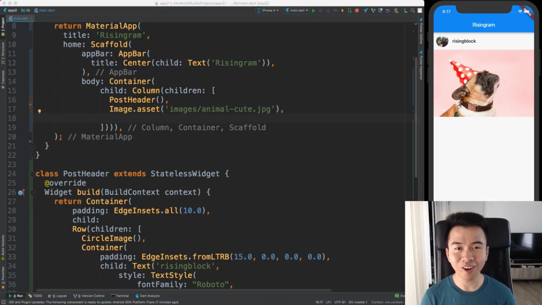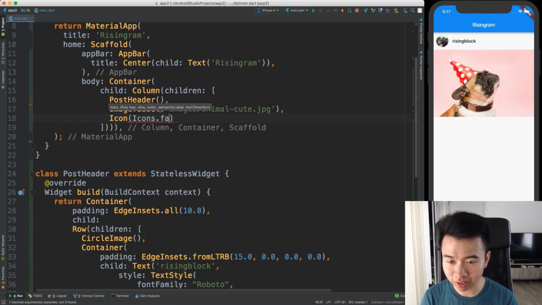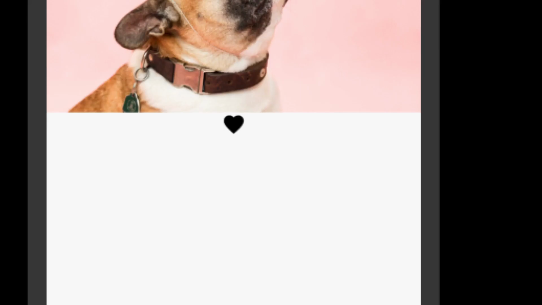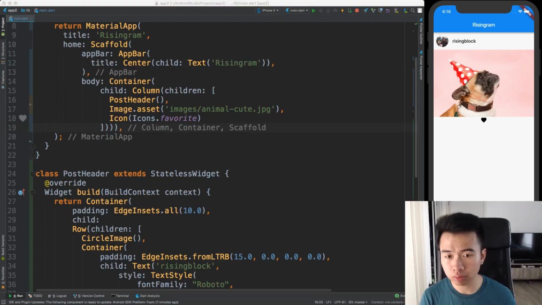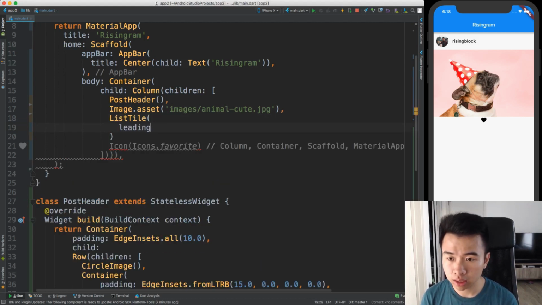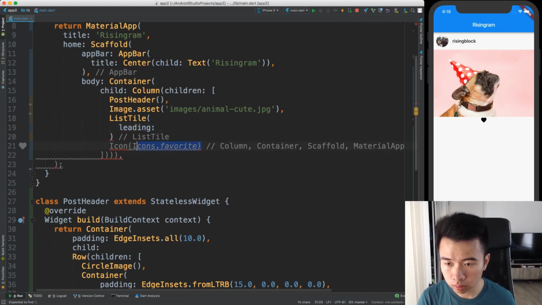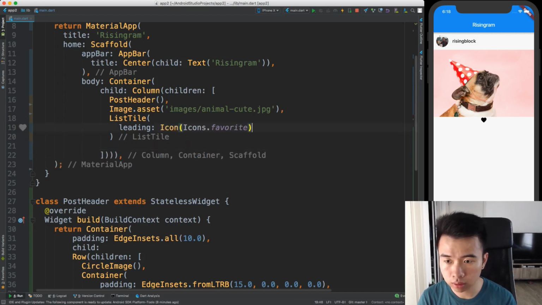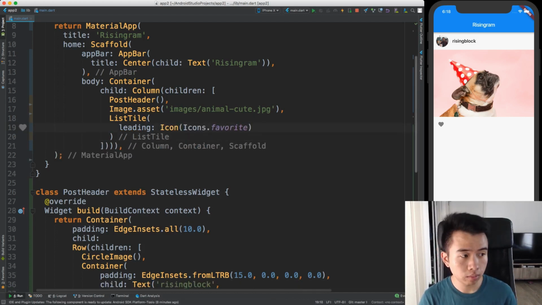Now, the next thing we need to do is add the heart icon. We can just add it to the column here. Icons.favorite is what the heart's called. We save that. Let me zoom in for you guys here. You can see there's a little heart underneath there. What we need to do is move this to the left. For that, we can add a ListTile. We can do ListTile leading, and then put what we just made in there. So we put the Icons.favorite in here, and we save that. That should move the heart to the left-hand side, as you can see here.